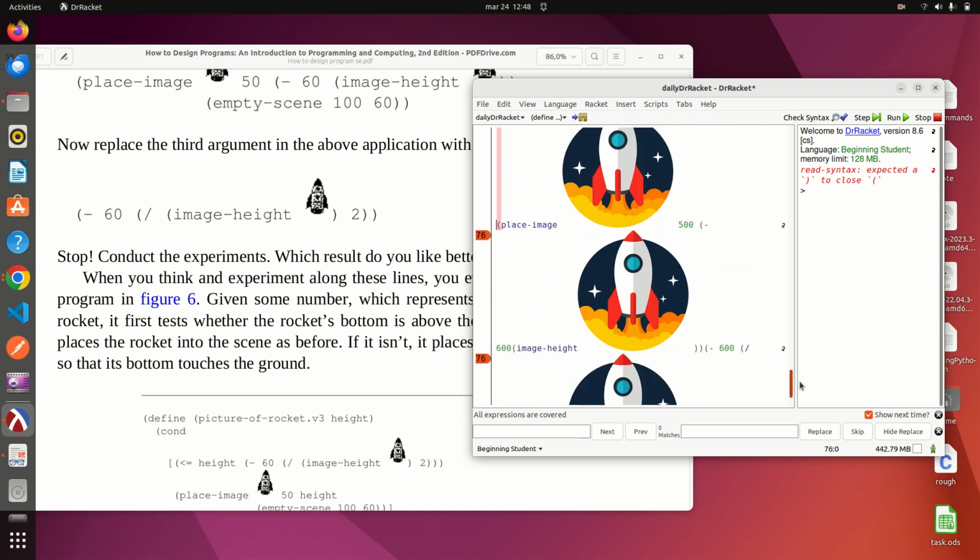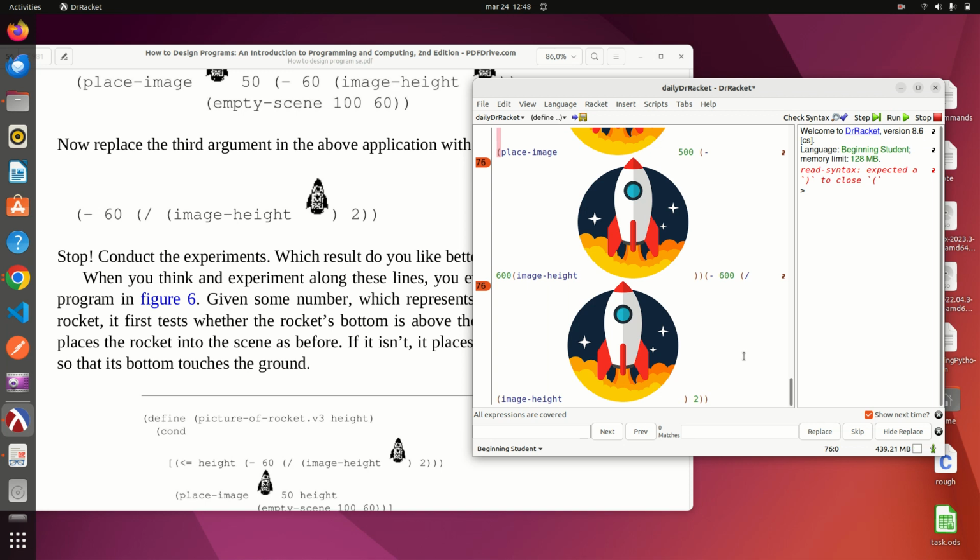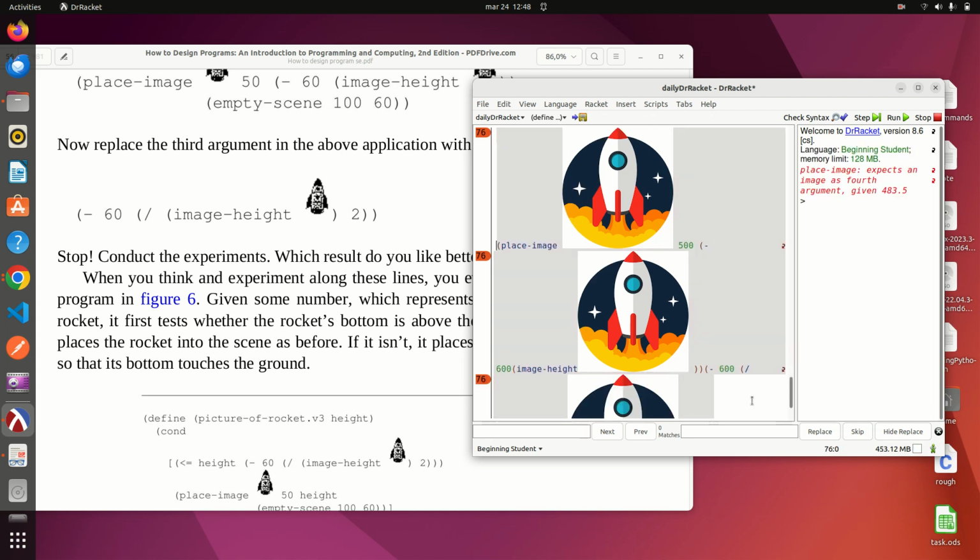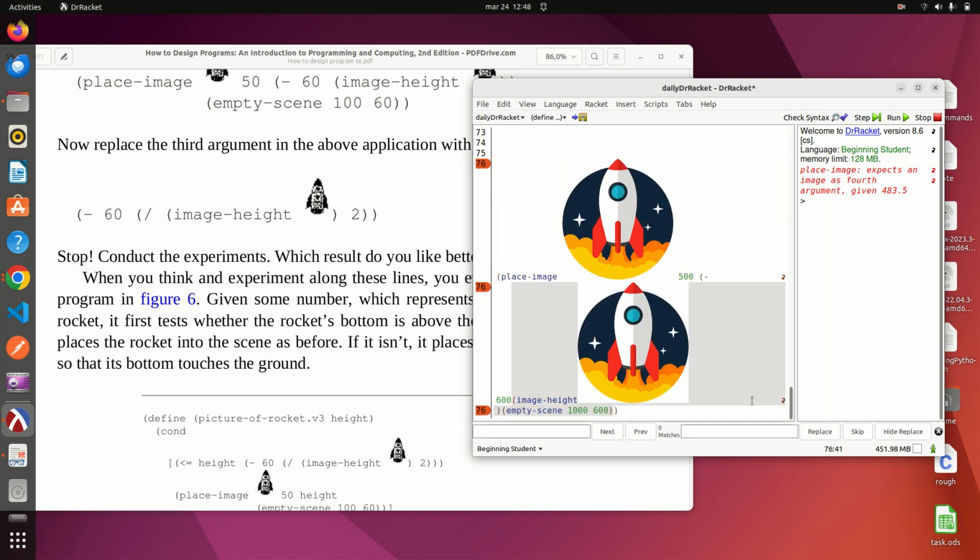I think I need to add one more of this. Image height. Let's say expects fourth argument, given 83.5. What the hell? Okay, let's try to. Oh man, figure 6.